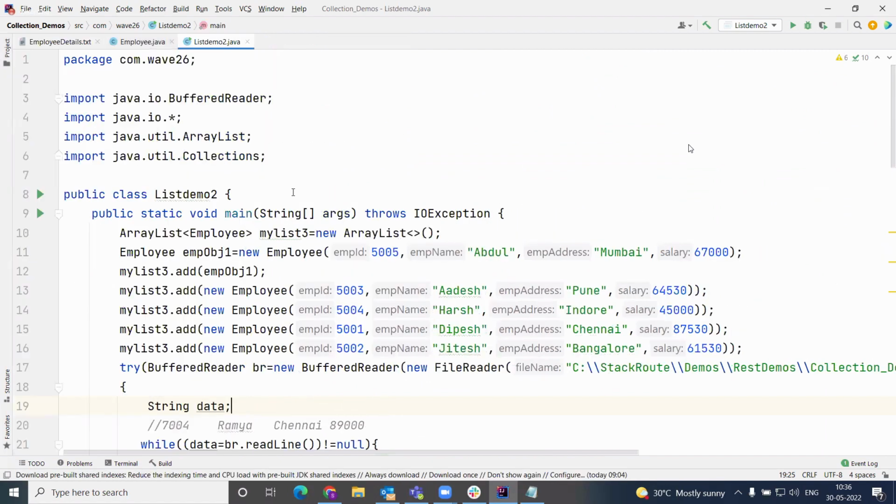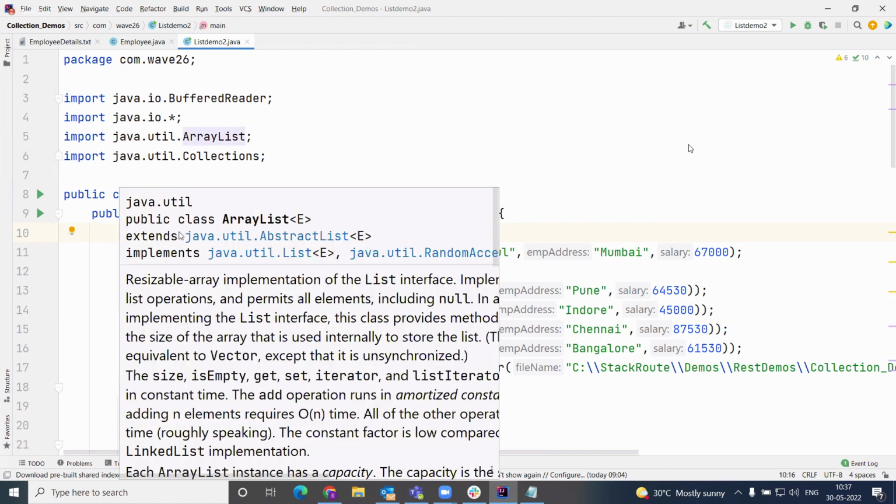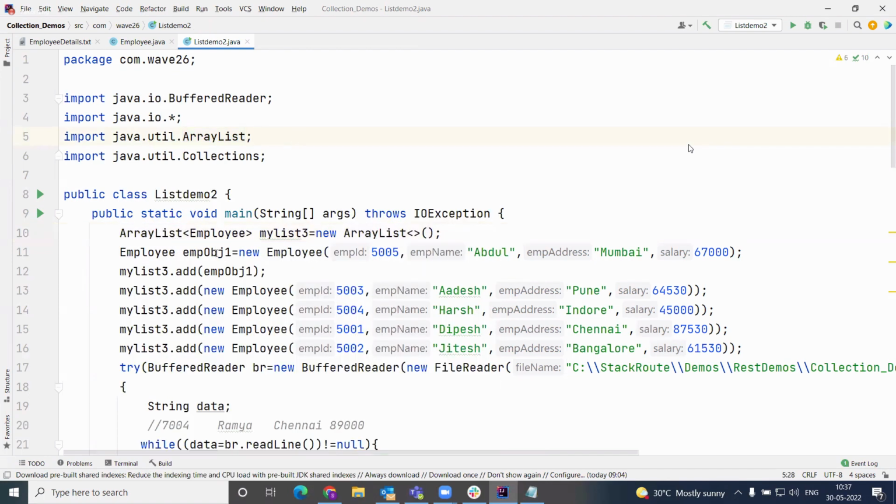So step number 1, I'm retrieving and storing all the objects as an ArrayList. You can store each and every individual data, integer data, string data, double data, in your collection ArrayList. Apart from that, in your ArrayList, you can store an object. So I am going to store employee objects, so create an ArrayList with employee type.